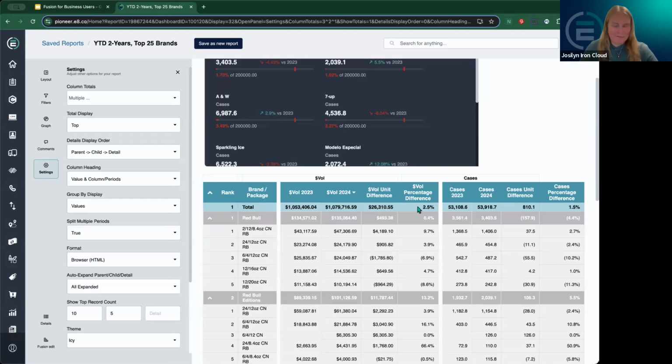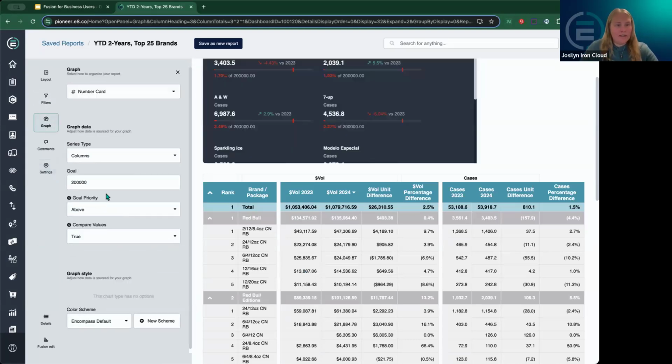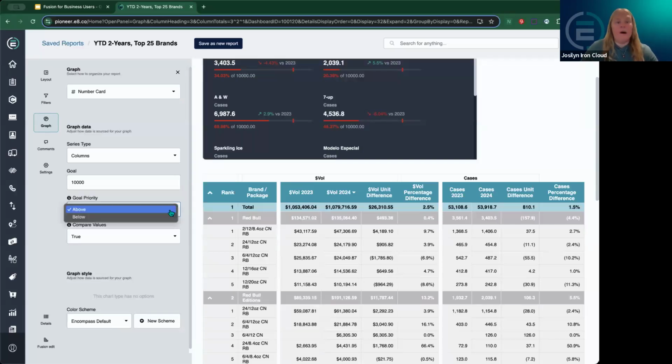Absolutely. Not necessarily with this report since we're not looking at routes, but once you have your report created where you're seeing your sales by route, absolutely. You'd come into the graph here and set your goal. So whatever your sales goal is for that route, depending on how long you're looking at it, if you want like $10,000 for each route, right? You'll set your goal priority. Probably for a route, you'd want it to be above that goal, not below. You'd keep that as above.